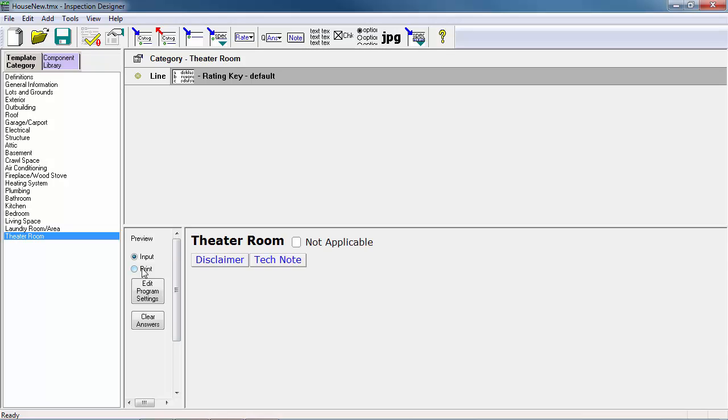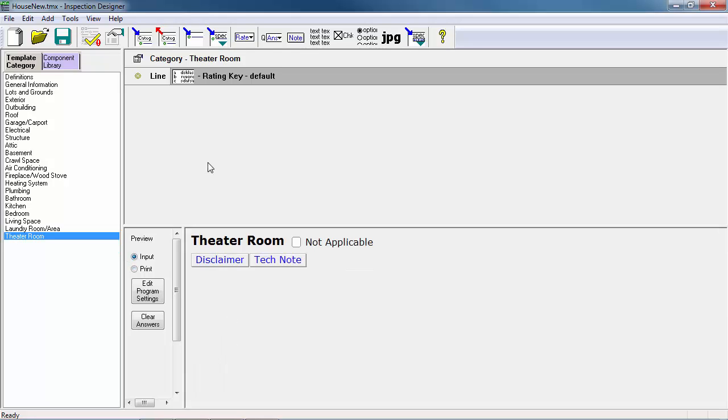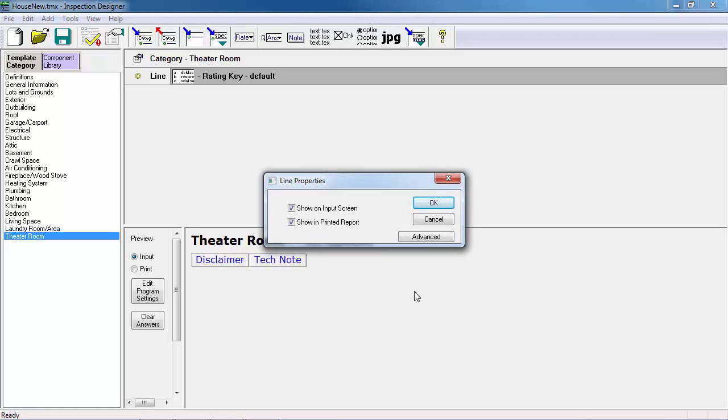So if we go to Print Preview, you'll see our rating key is now there. Now that our rating key is in there, we're ready to start adding in more lines. To do this, we're going to click on the icon for Add a New Empty Line. So we'll click on this. It'll pull up the line properties.